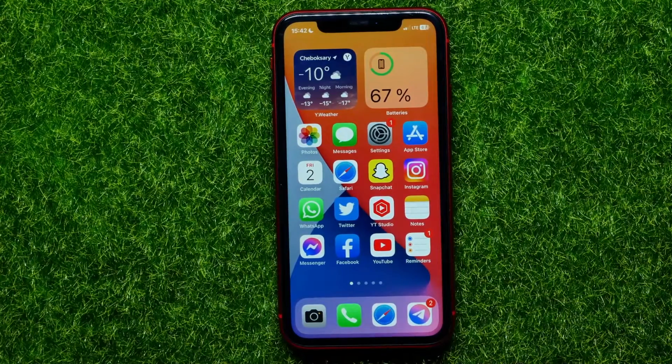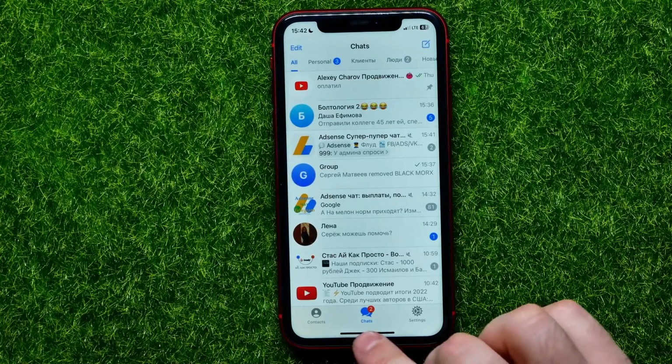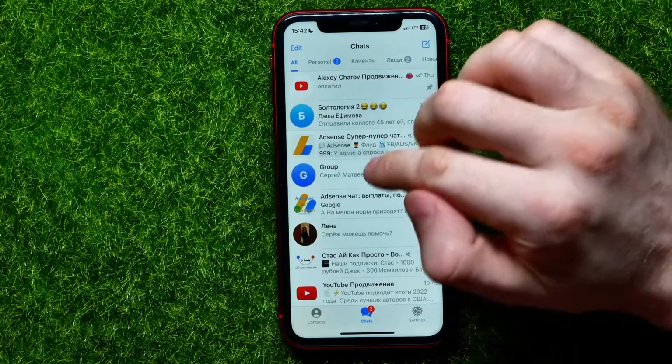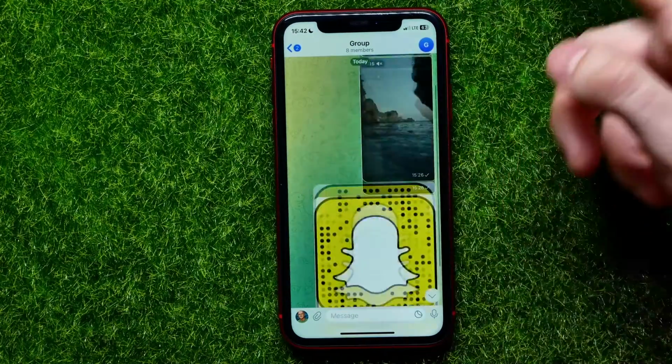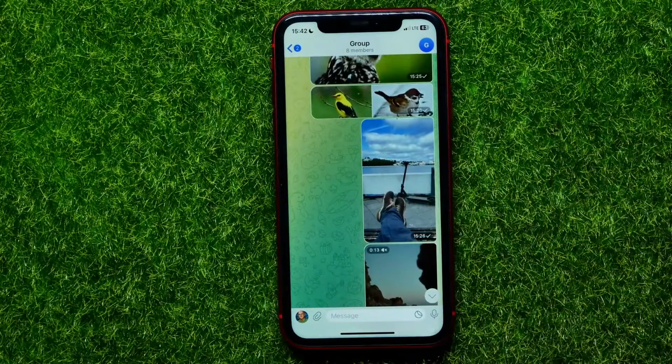So let's begin, and first open up Telegram app. Then right here go into chats and then just enter a group where you are an admin. That is my test group with some random content. And now let me show you how to add new admin to that group.